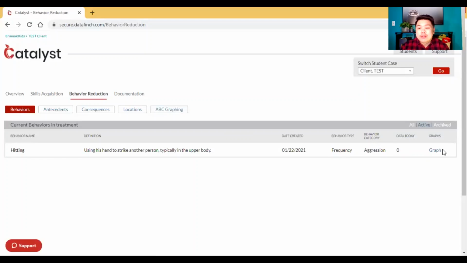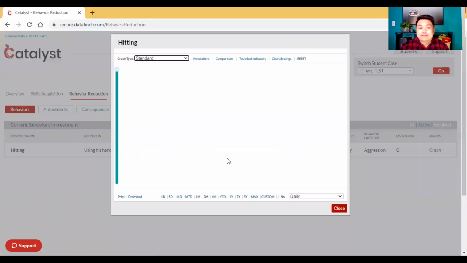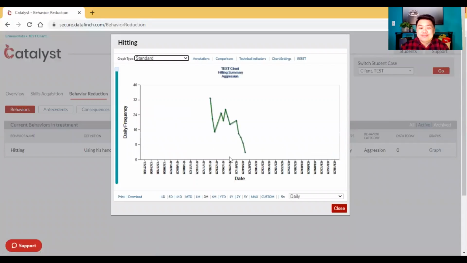When we click the graph button, a visual representation of the data will pop up in the form of a graph. There it is. And it'll allow us to take a look at trends in the data to suggest further implications of what our interventions are doing. As you can see, we have an overall downward trend in this particular data, suggesting that our interventions currently are reducing the behavior over time.